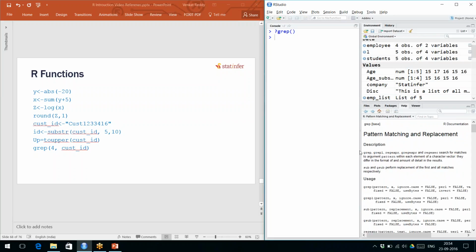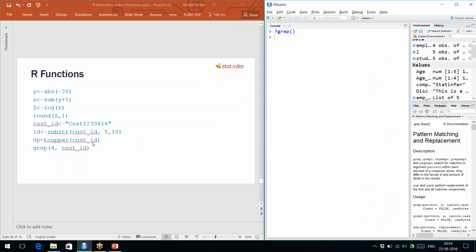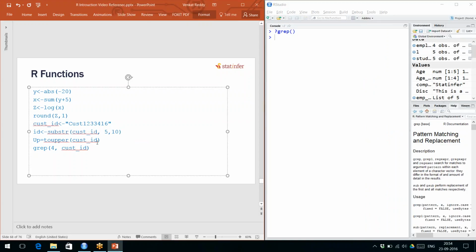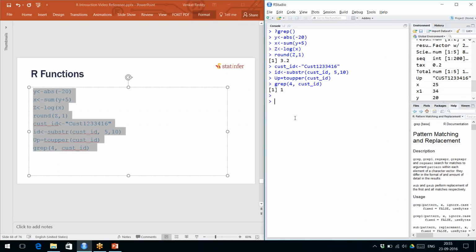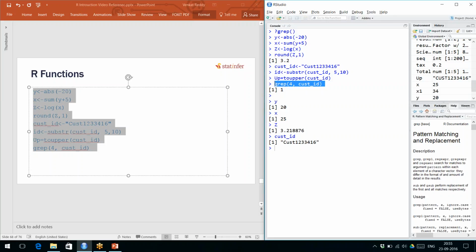So it's a pattern matching or string searching function. Let me quickly run all these. So first y, what is the value of y? That is the absolute value. Then x, then z, rounding of the z, then cust ID. What is the cust ID value? Mismatch. Then I converted it to uppercase. GREP 4 is found, that's why it's there.